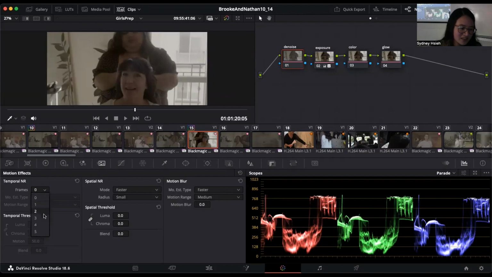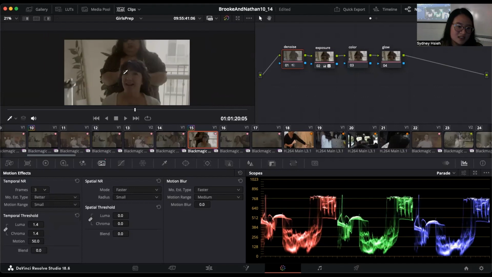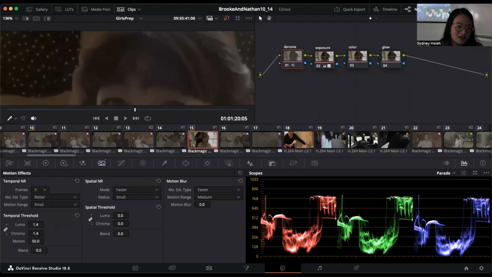So denoise, I'm gonna put at 3, faster. I usually put better. Motion range is like, if the person is moving really fast, then you would do large, but she's sitting quite still, so I would go small. And then let me zoom in so you can see the denoising take effect. Increase a little bit and it starts blurring it a little bit. I also do this on this side just to see how that affects anything.